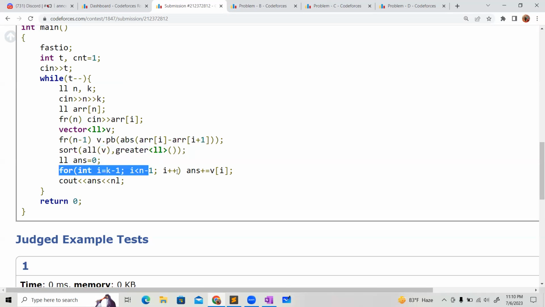Then I'll take the sum from the k minus 1th index to the n minus 2th index. So I'm getting rid of the first k minus 1 values. I'll add the smaller values here, and then I'll print them out.